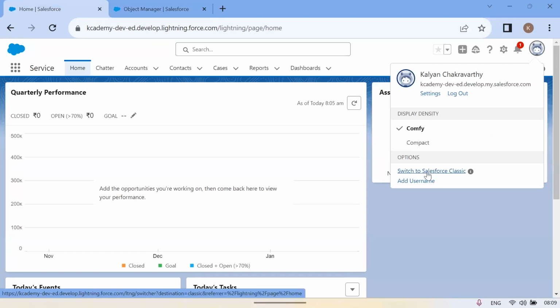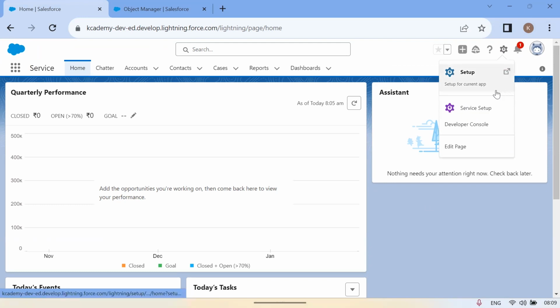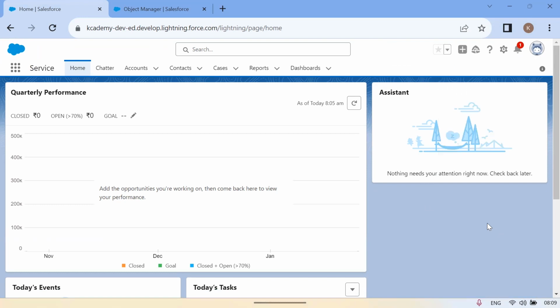Now for switching, we have to go to profile, right? In settings, there are 2 setups. One is service setup and another is regular setup. Service setup, not now. For now, think of the current tab, normal setup, developer console, edit page. I'll come to service setup once we go more into the administrative concepts. So this is done, right?